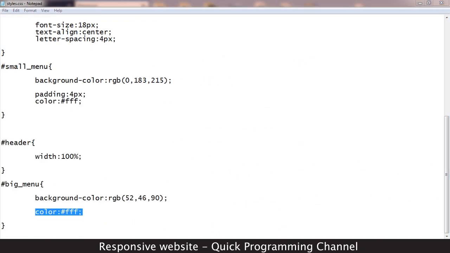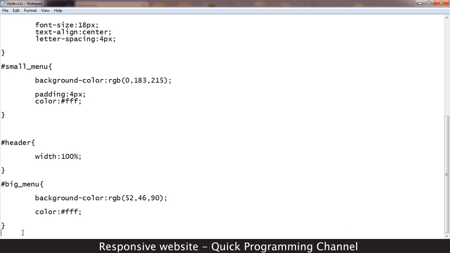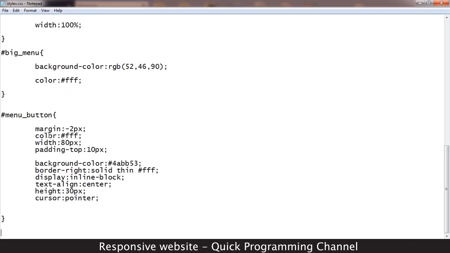There are quite a number of styles in here. So I need to do a bit of explaining. Where is this? I'm getting lost over here. All right, there we go. Menu button. So let me just cancel a few of these so that I can explain what happens without them.